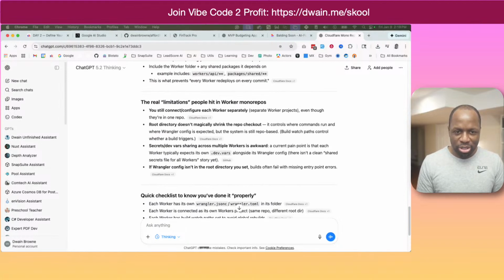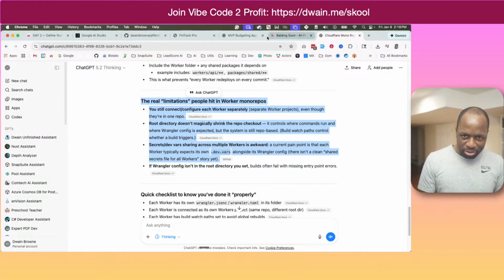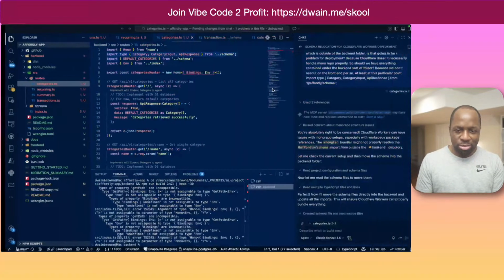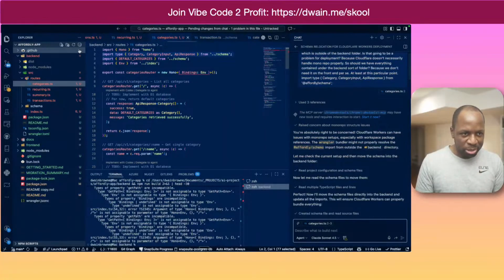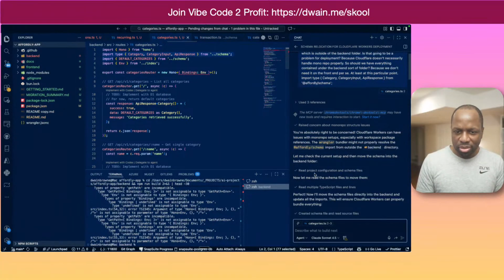So yeah, real limitations. You still can't connect workers separately, separate projects, even though they're report. Yeah. So this was sort of the problem here. So anyway, we're not going to get into all that because there are some real problems with the implementation. So we'll just avoid all of that.